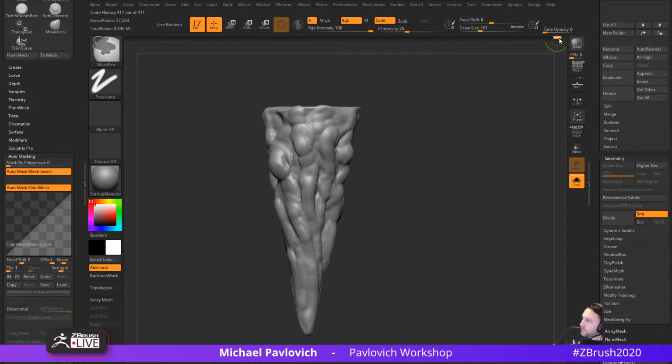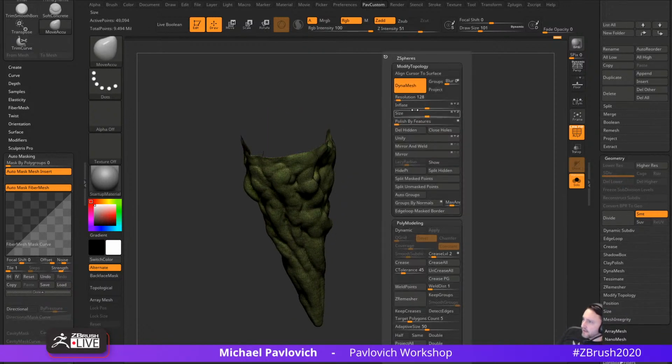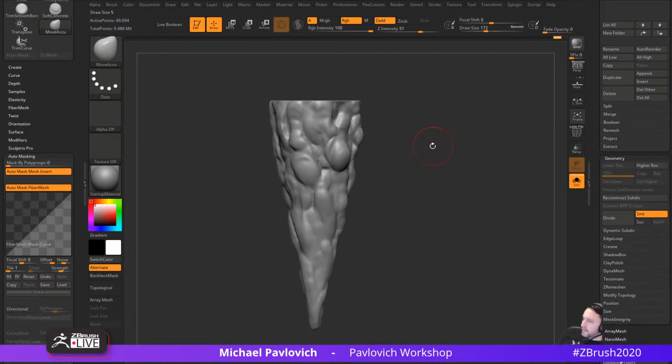Let's do this. Control Tap this point in history, and then we're going to Control Shift. We're going to trim off this top piece here. Control Shift Tap, delete hidden. So now that point in history is still stored as geometry information.